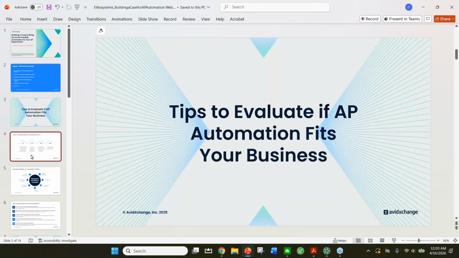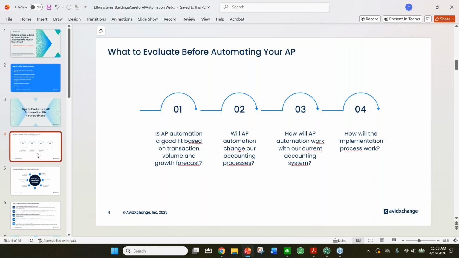All right, as far as these tips, I don't plan on reading each of these. I don't want to bore you by reading slides here. You can see what's on the screen. This is being recorded. We can also provide copies as well. But just to highlight a few items, is AP automation a good fit for your company today?